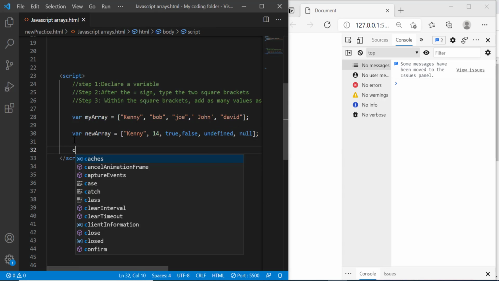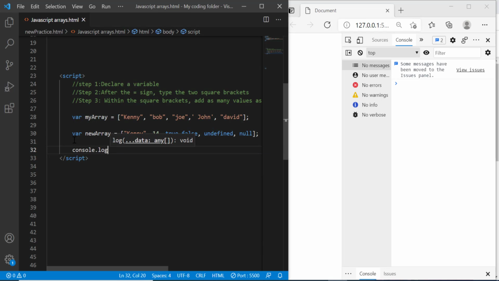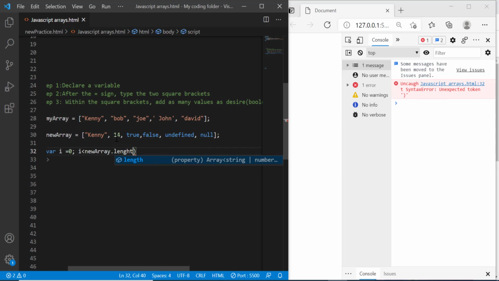And now if I just do console.log, no, I have to actually do for var i equals 0 while i is less than newArray.length. Let's see how long the array is, so we'll count together. So there's 1, 2, 3, 4, 5, 6. So while i is less than 6, it's going to keep incrementing by 1.